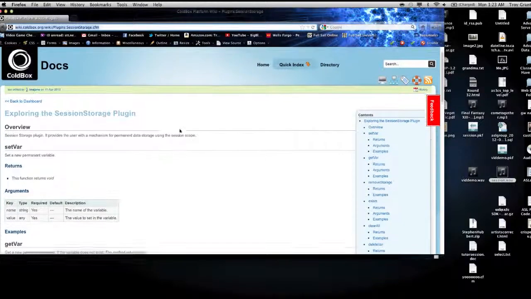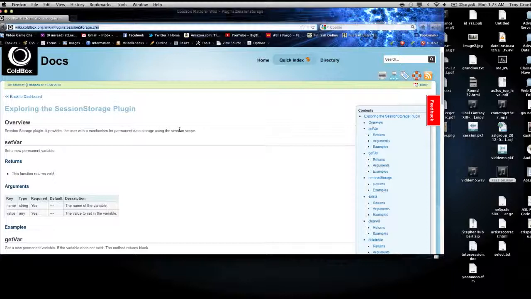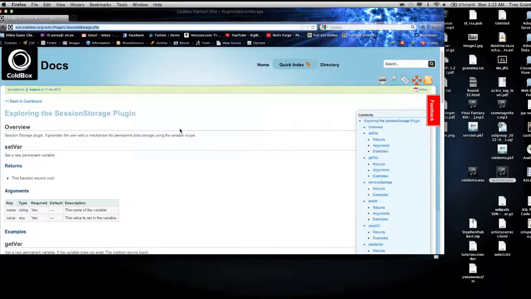My name is Troy Grant, and I am here to give you a tutorial on how to use the application storage and session storage plugins in the ColdBox ColdFusion framework.